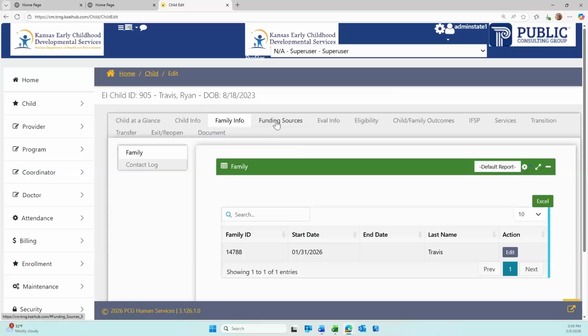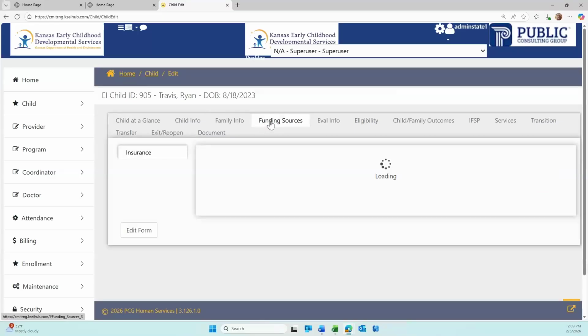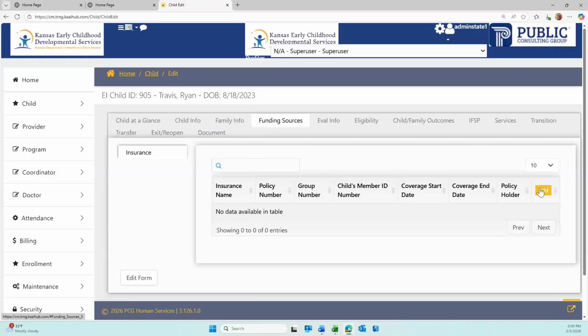Our next tab is funding sources. This is where you will enter insurance information. You have a gold add button over here on the far right of the grid.